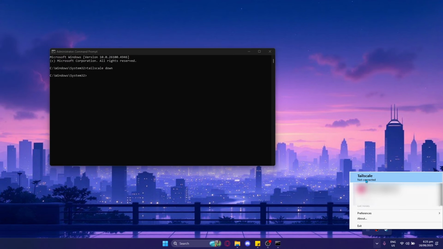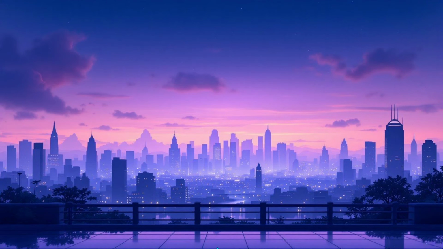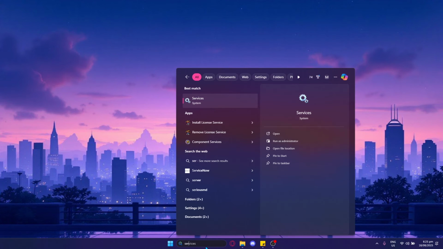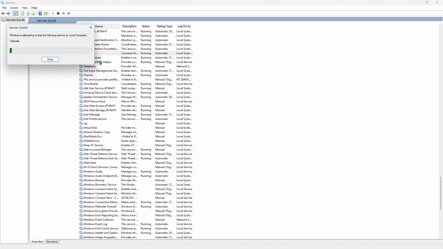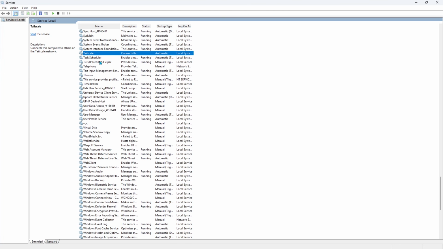from the network. You can also stop it completely by going to your search bar and typing services. Run it as administrator and proceed to finding Tailscale. Right click on it and select stop. And that's how you disable Tailscale quickly and safely.